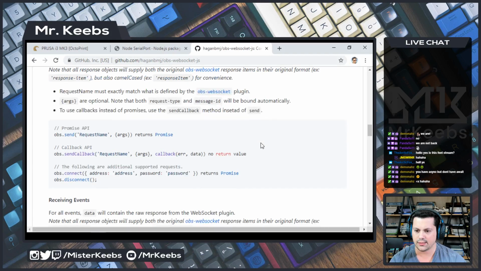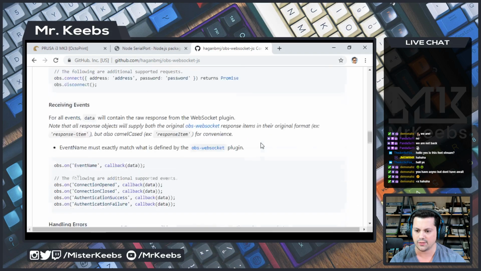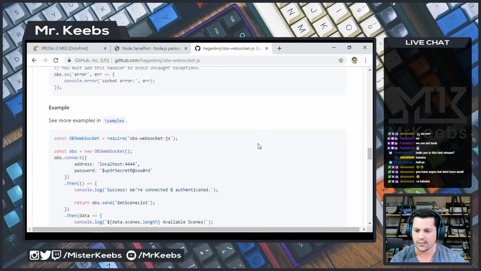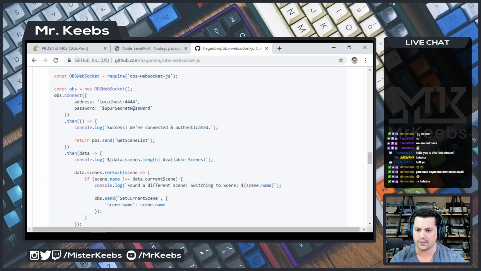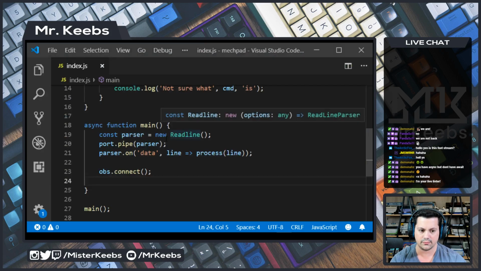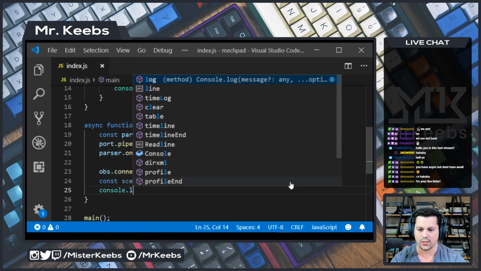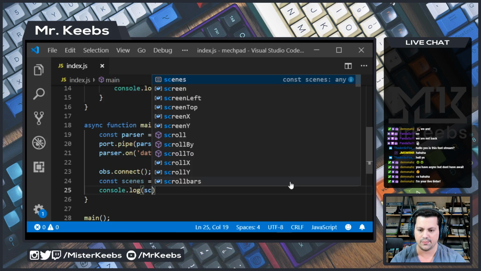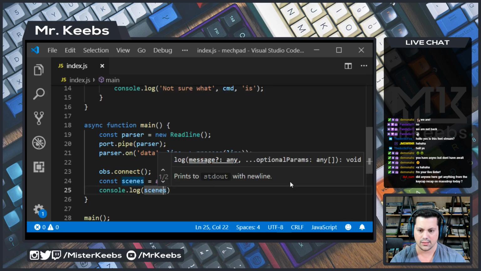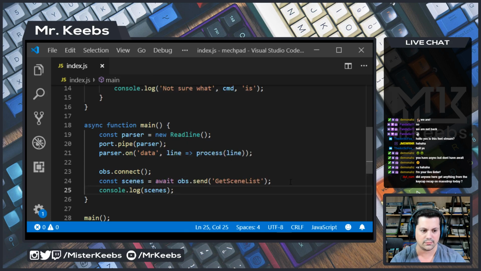And then let's send a request. Let's get a list of scenes that I have on my, here, obs.send get scene list. Let's do that. I'm your live linter. Yes, you are. So we're gonna do const scenes equals await, and then we're gonna do, I don't think I have my shortcuts here, so we're gonna do console.log, and then let's list the list of scenes that we have on my OBS.